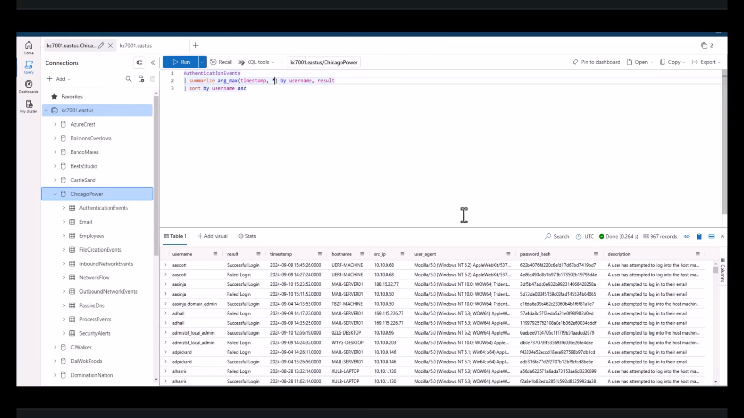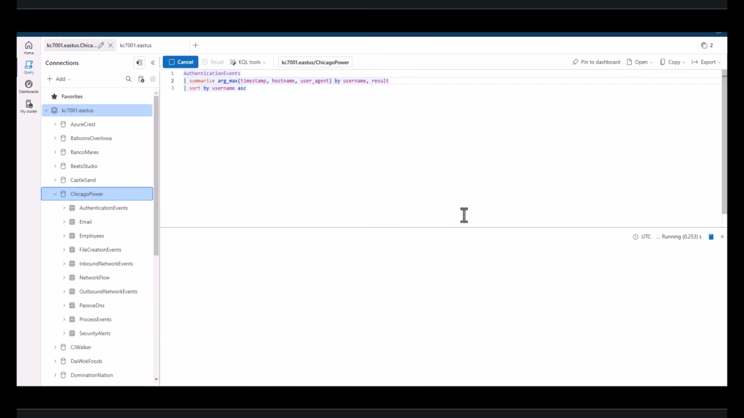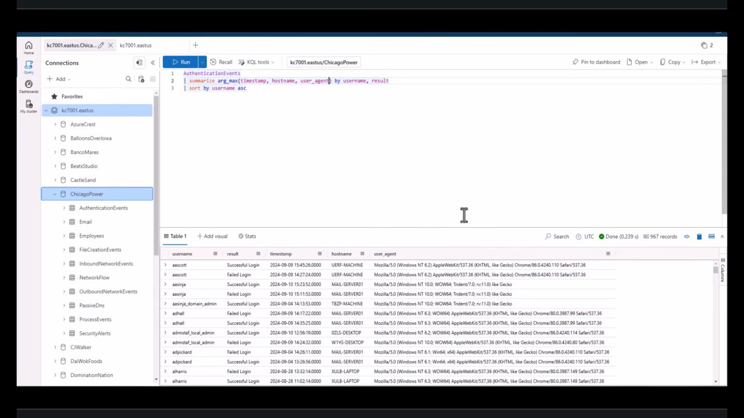Argmax requires 2 arguments. The first is the field you want the target for the time value. And the second is what fields you want to display. If you choose the asterisk, you'll display all available fields. If we only need the timestamp, host name, and username fields, we could just type them in, just like we would be using in project.